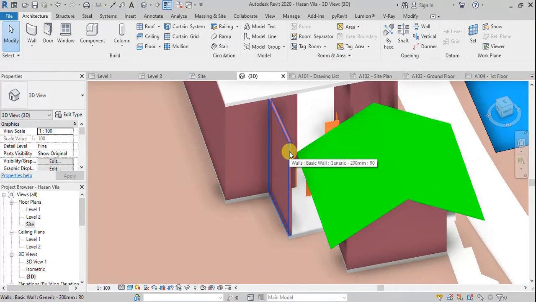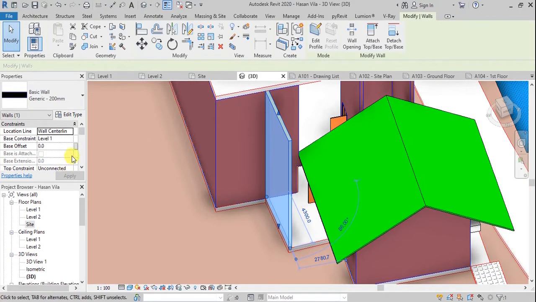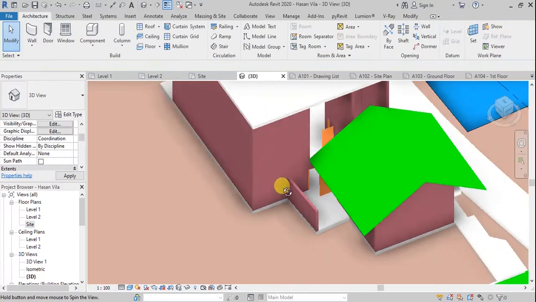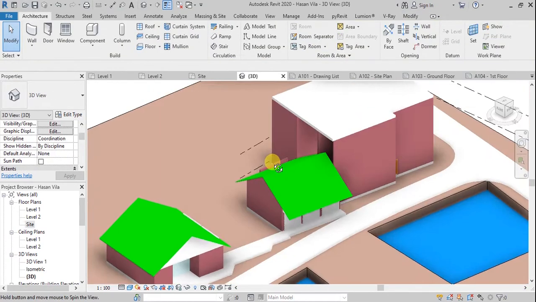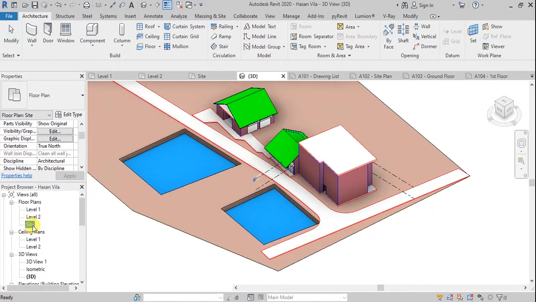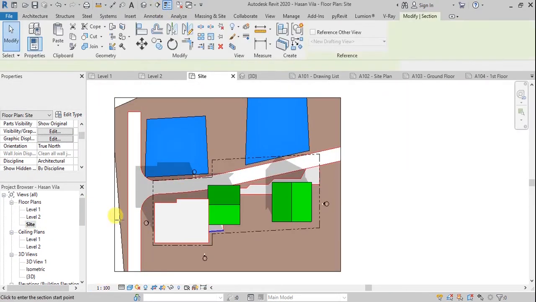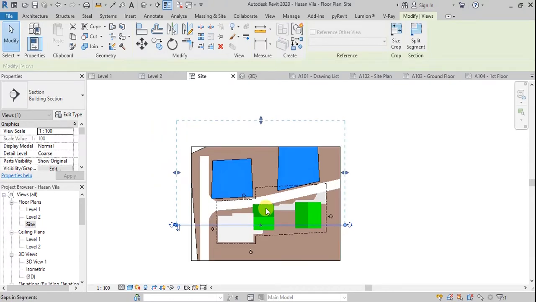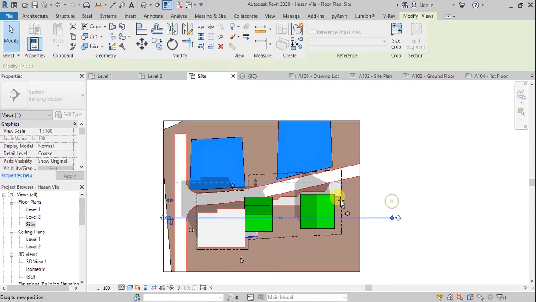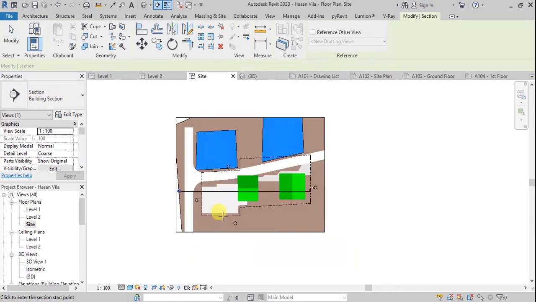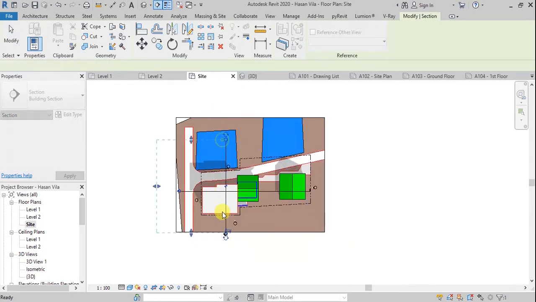This line needs to be reduced to a 2000 millimeter boundary wall here. Okay. Now I do not need this door, so delete it. Okay, go to site and make some sections. Reduce the view range. Crop it. Crop this one and crop it. Let's make another section here. Okay, crop the view.